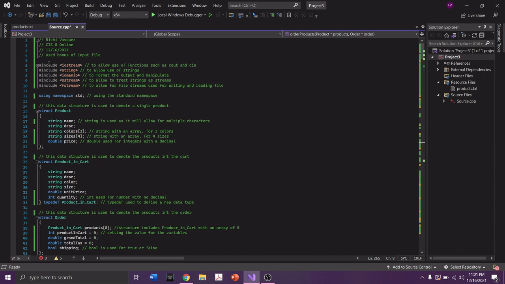First, we want to include the things that we're going to need, the libraries. This one is iostream, which allows functions like cout and cin. The string library allows us to use strings. The iomanip is to format outputs and manipulate the output itself. So setprecision, setw, setfill, things like that can be used with this included. The stringstream allows strings to be treated as streams. And then fstream allows files to stream, used for both writing and reading the file.